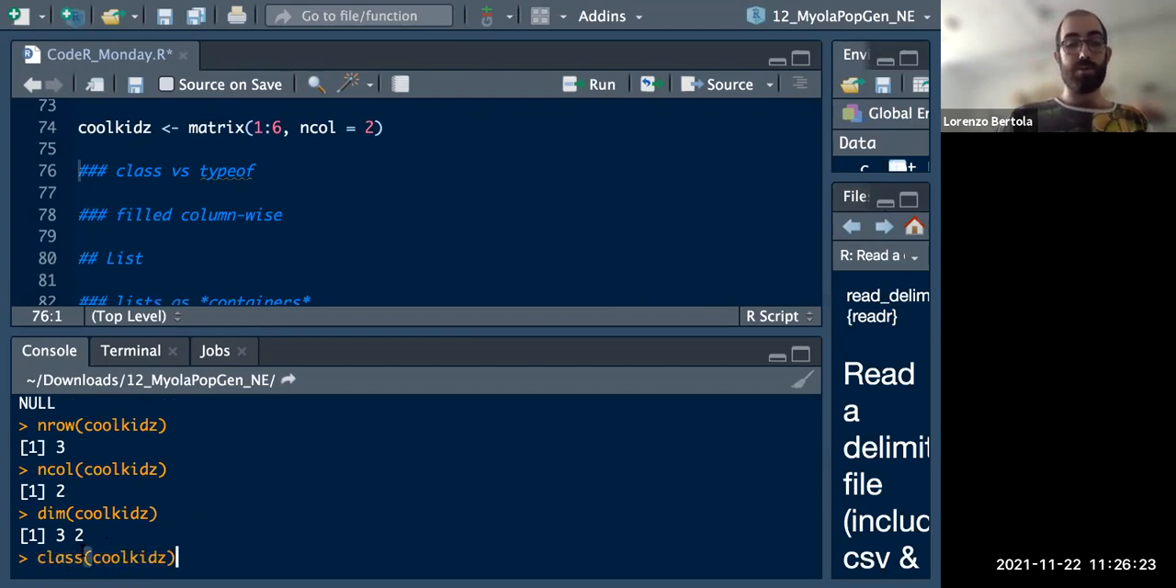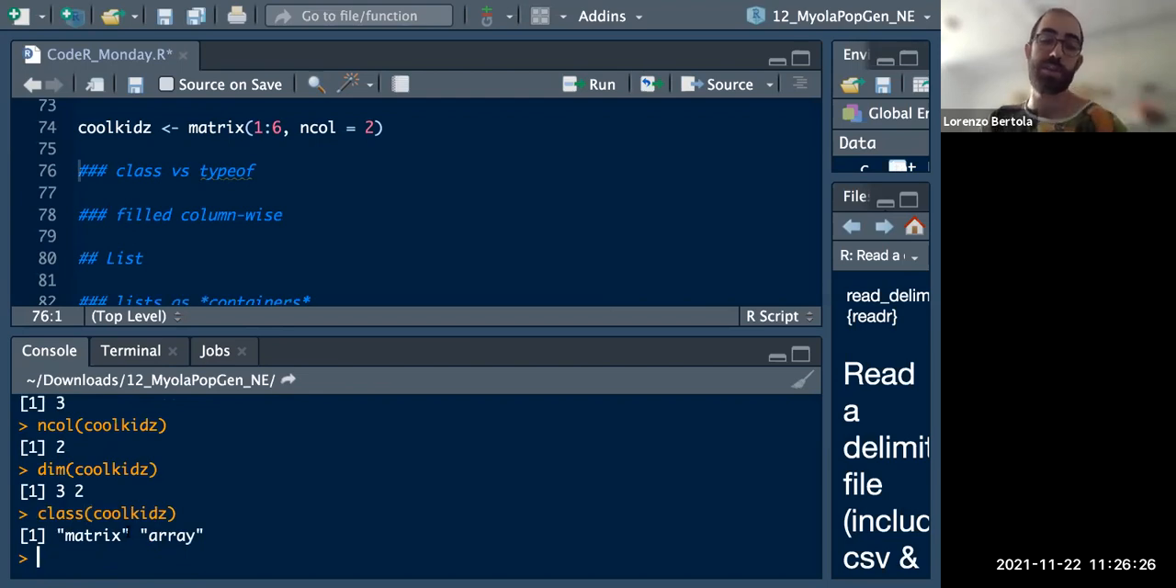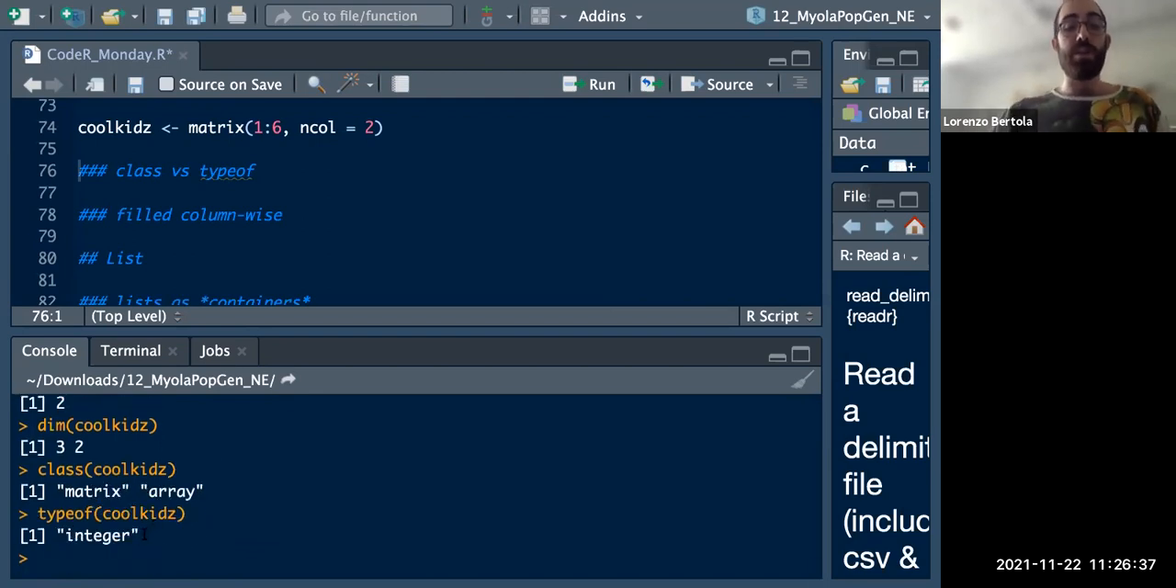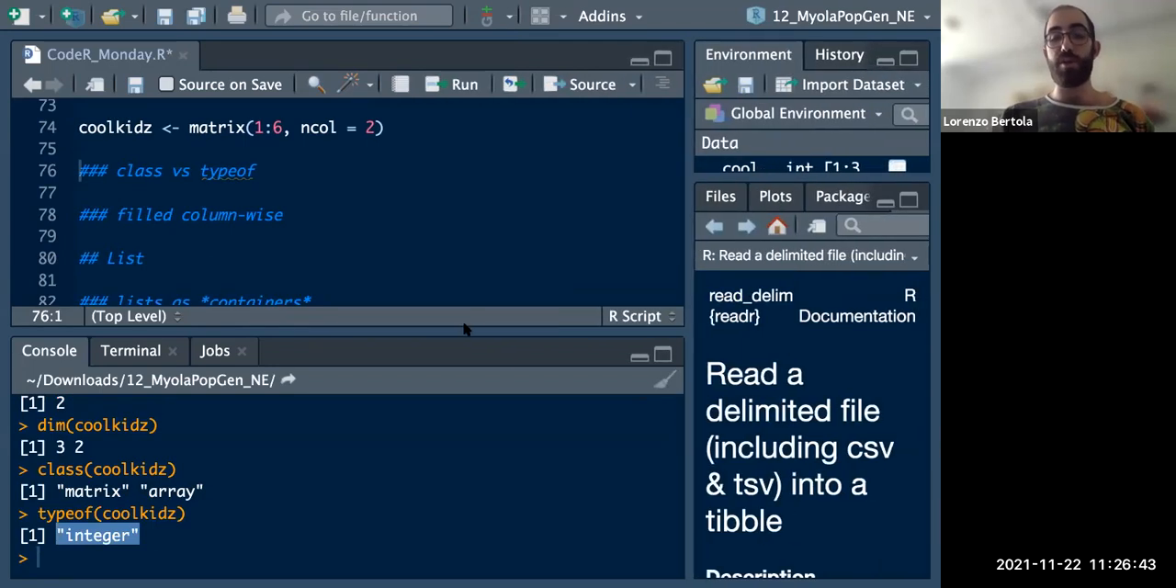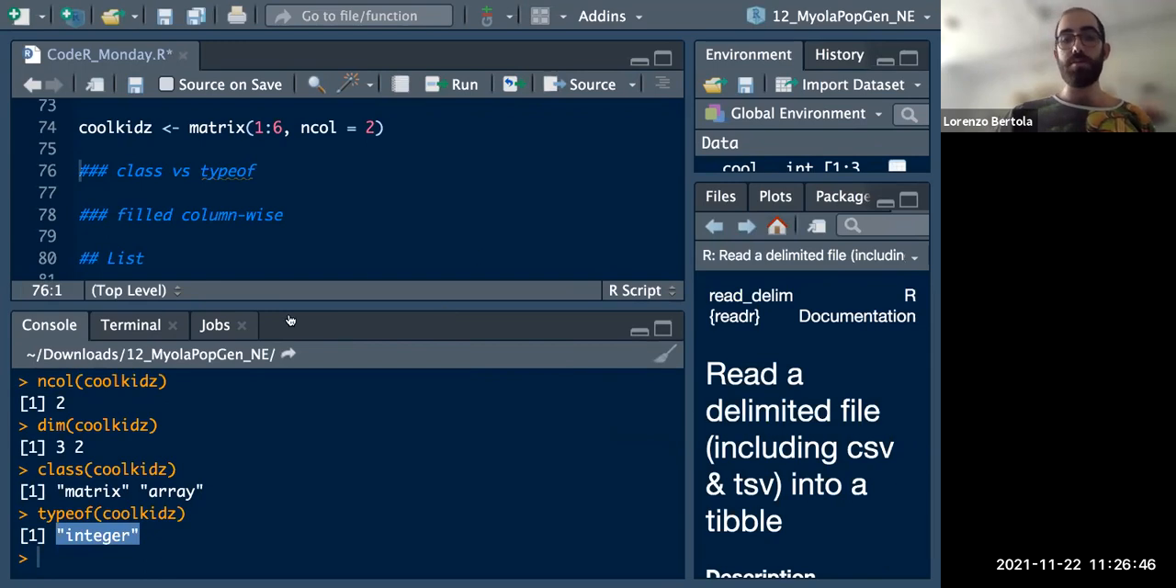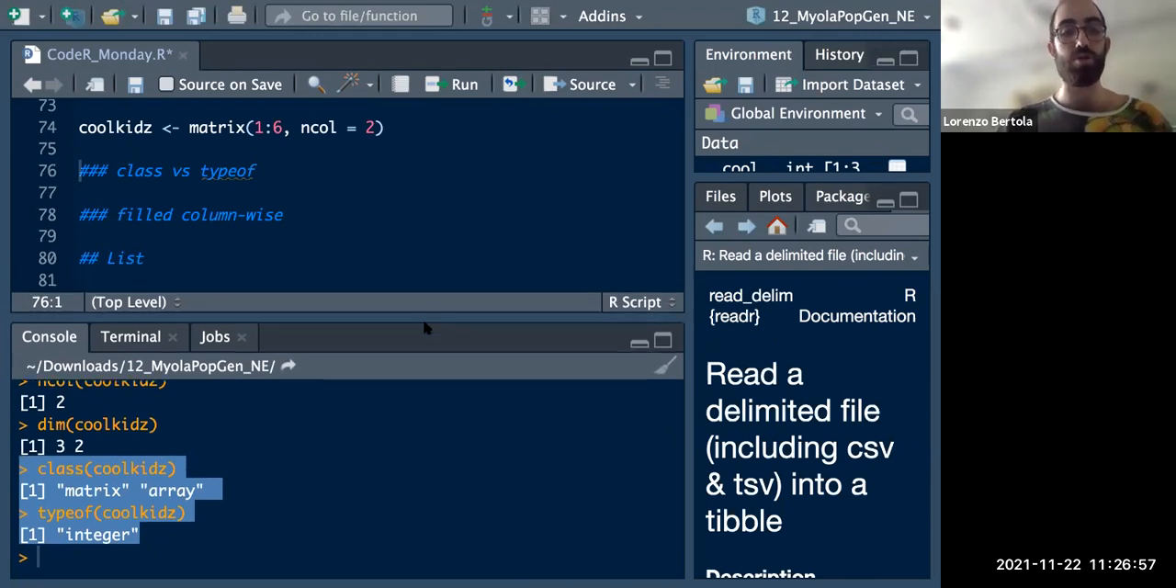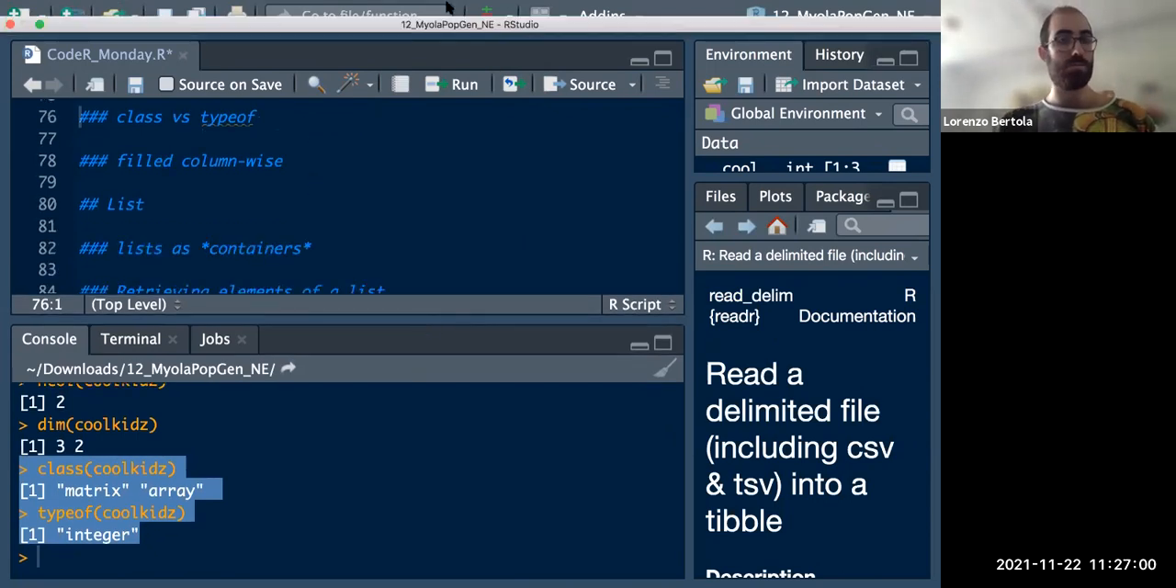Now, what I meant to say before, class tells us that this is a matrix. But what if we use instead typeof, another function used to inspect your objects and better understand structure? We can see that this states only integer. And to be fair with you, I discovered this today. So if anybody in the audience has a better explanation regarding the difference between these two that can help us all better understand matrices, that would be awesome. Anyone?